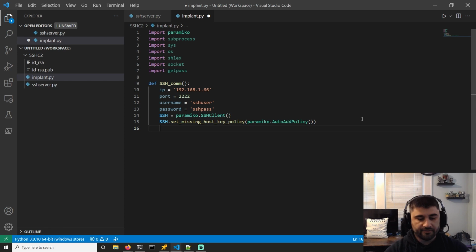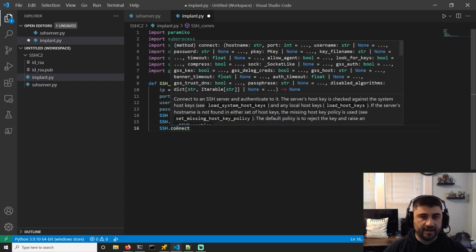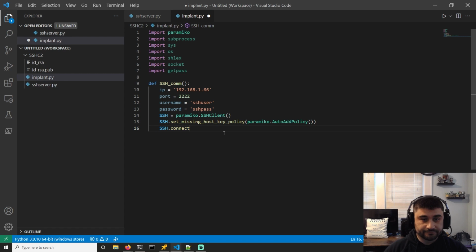And then we need to set up our connect. So we have to be able to connect to our client. So if we do ssh.connect, if we hover over connect, this will connect to an SSH server and authenticate to it, etc. And again, right here we see if the server's host name is not found in either set of host keys, the missing host key policy is used, which is what we have here.